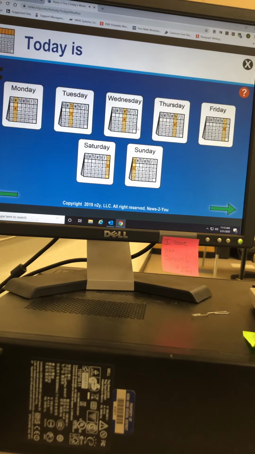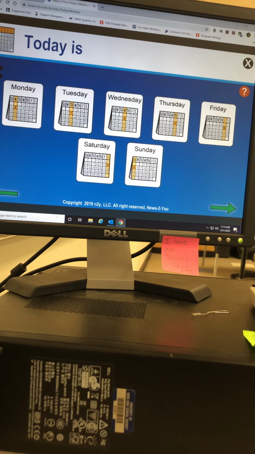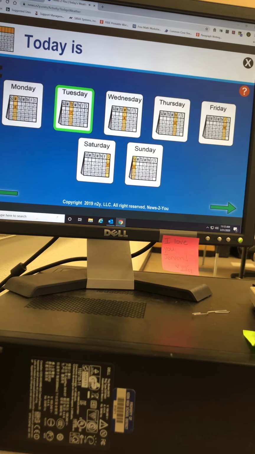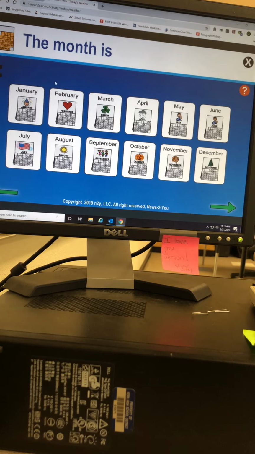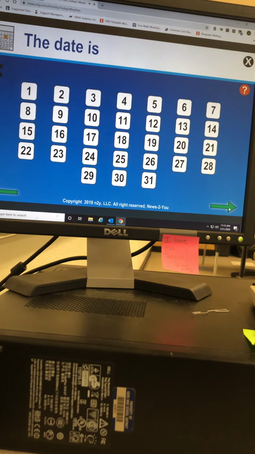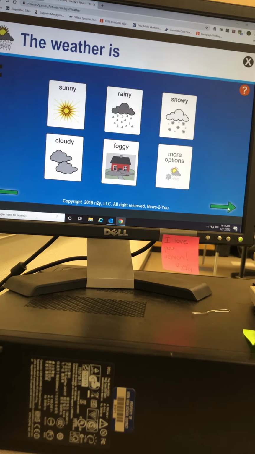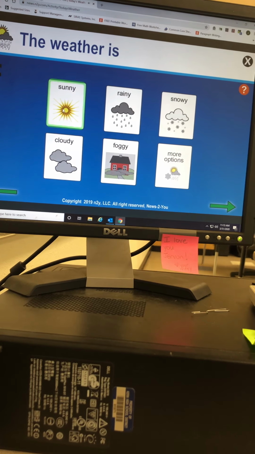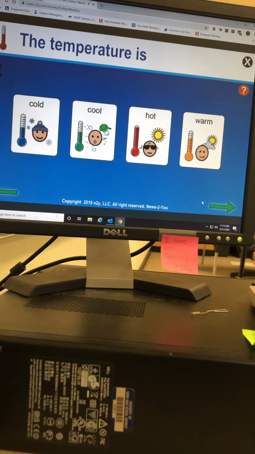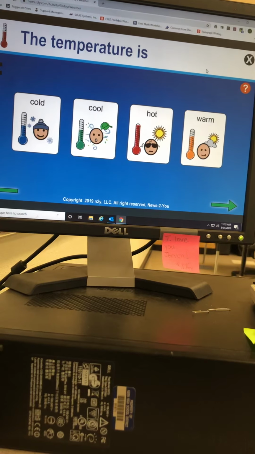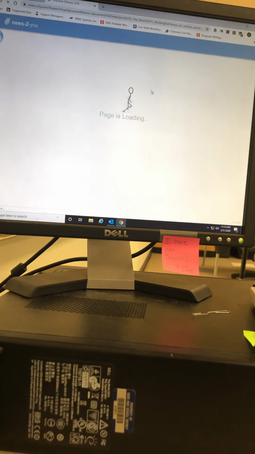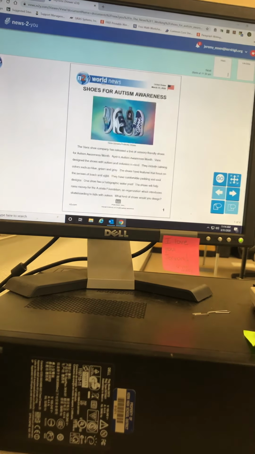So here you can pick what day it is today. Students can pick, oh, it's Tuesday, the 7th. And you can walk through, and what month is it? Nope, it's not April, it's March. Then the day is the 31st. And it's going to be sunny today. So you get the idea. This is just another little activity that you can use.